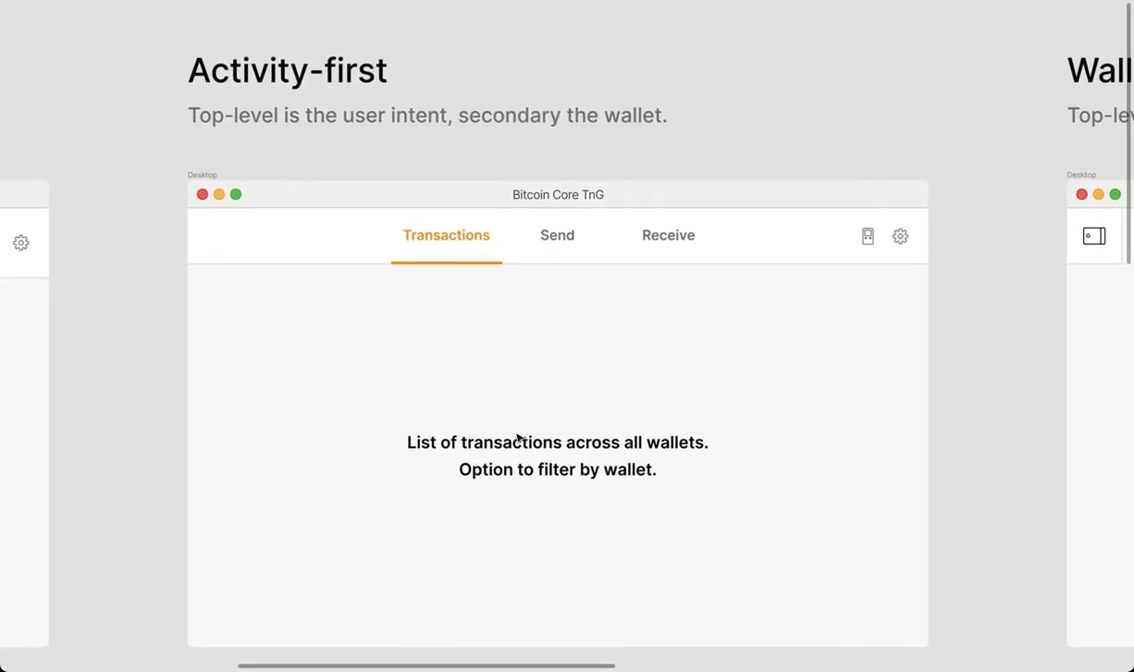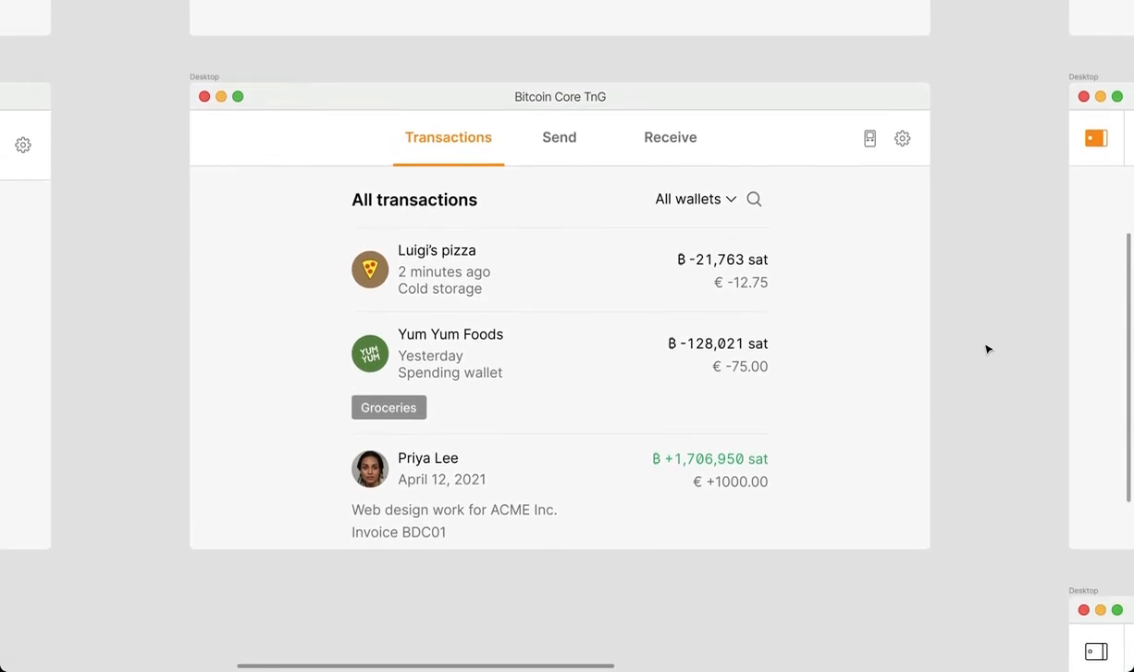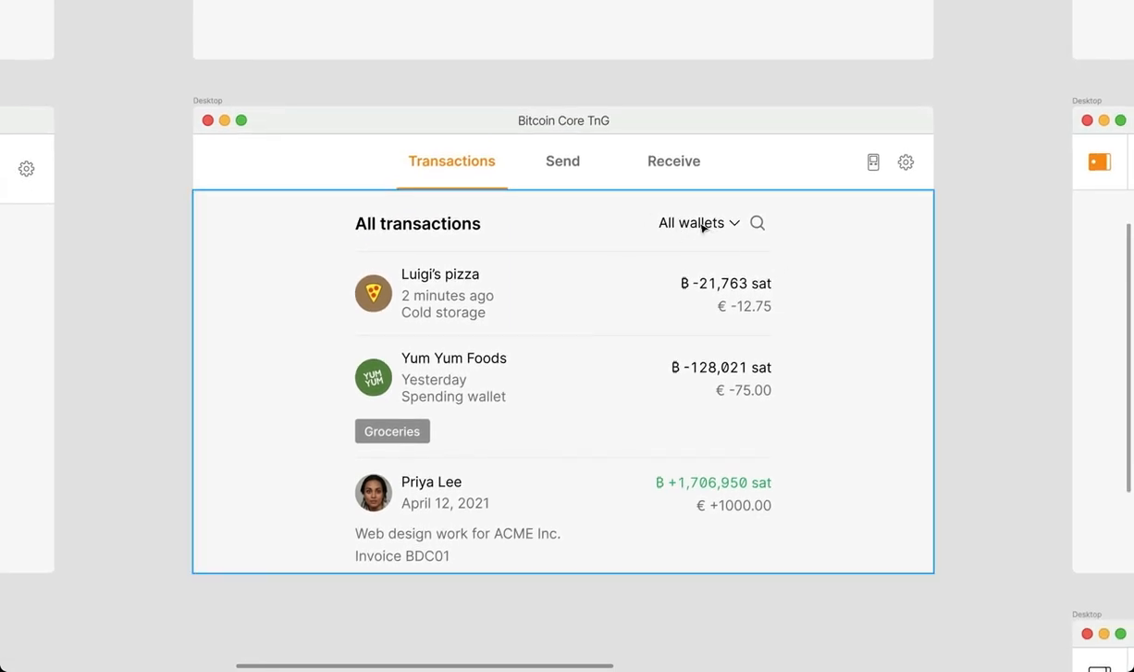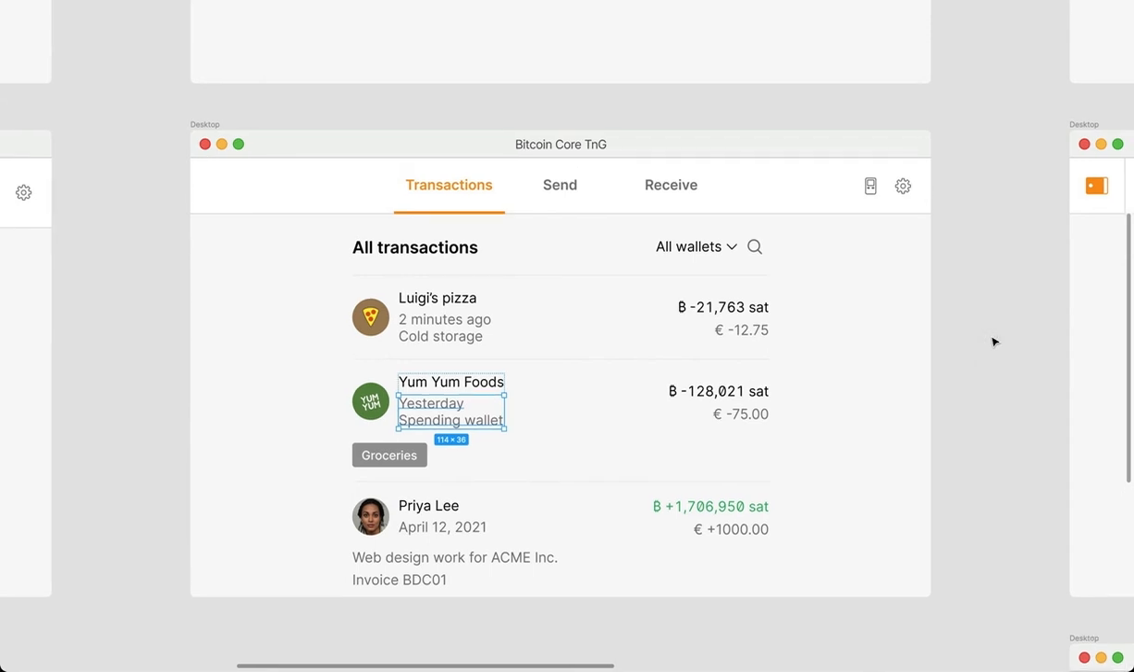Now, the other approach is the user intent first, or activity first. So instead of making it all about wallets, I see all of my wallets as just, this is my money. These are all my transactions. These are all my finances. So I say, well, I want to look at transactions, or I want to send something right now. This is my mental starting point. And then let's say I'm in my list of transactions, then I have the option to filter it by a single wallet. So here, for example, would be an indicator: this is from my cold storage wallet, this is from my spending wallet. And so I just see the whole list, which sometimes can be pretty nice.